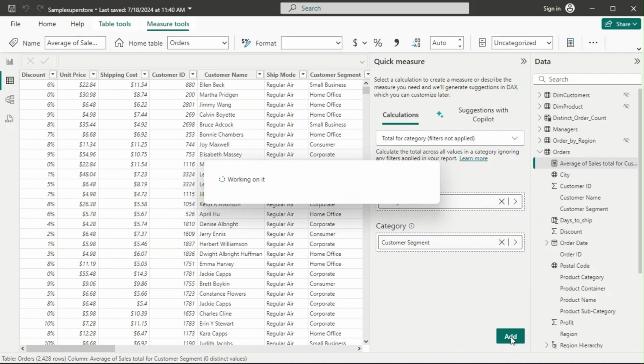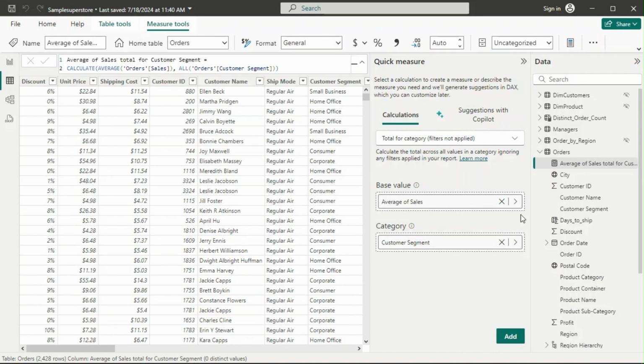Now take notice of something. Now we have it here: average of sales for total segment, with a calculator symbol. That's what we call a measure, and that's the quick measure we've done. Remember that the quick measures will not show a value. You cannot tell what value it holds until you visualize it. So we're going to build a simple visualization so that we can see the result of the measure.